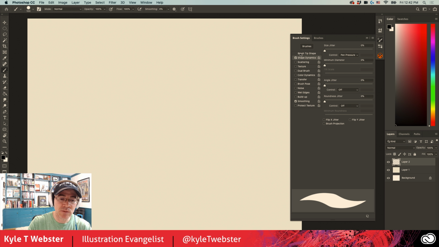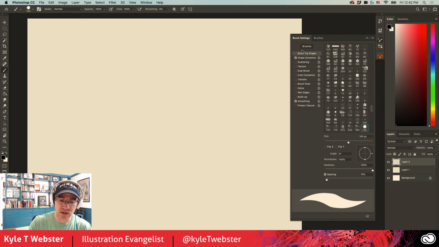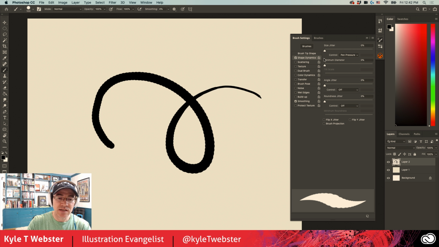Why don't we take it a step further? Let's go back out to our brush tip shape where we started. I'm going to increase the spacing a little bit. And by increasing it a little, see I'm getting a bumpier line? Well, that's because now what's happening is, as I'm drawing, that stamp is getting spaced farther apart from each stamp that came before it. Let's take it another step further and look at size jitter.